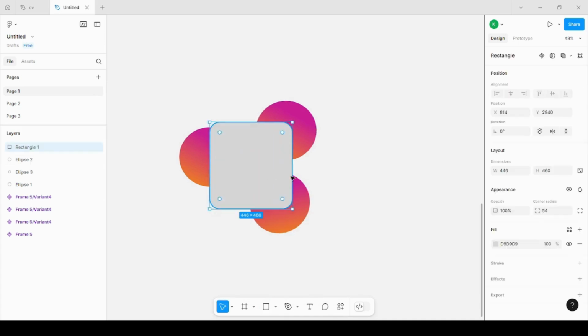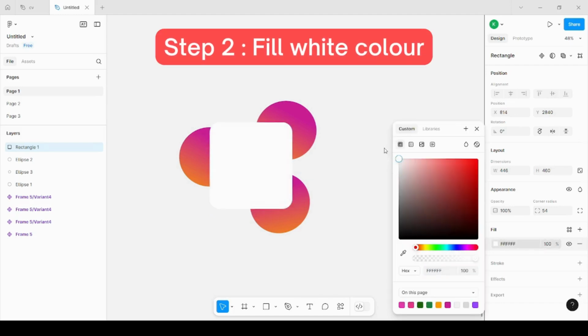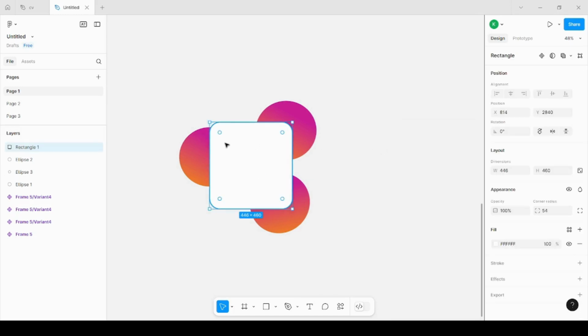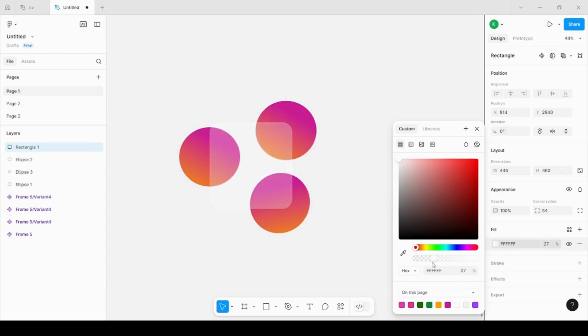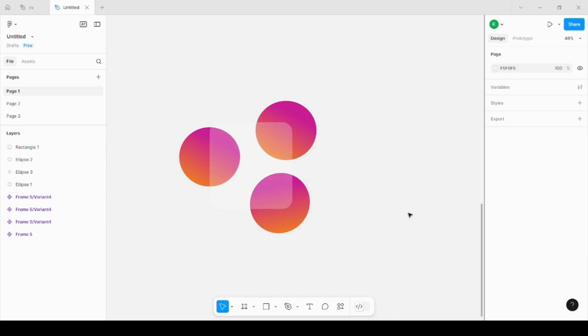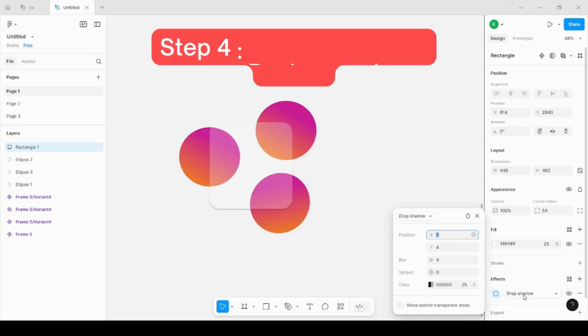Okay, rectangle. Now I will make the color completely white. So after getting this white rectangle, what you have to do is first reduce the opacity, make it more transparent. Maybe somewhere around 30% would do, or 25% would do. 25%.